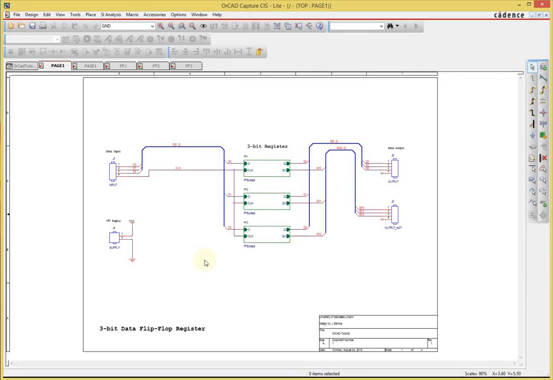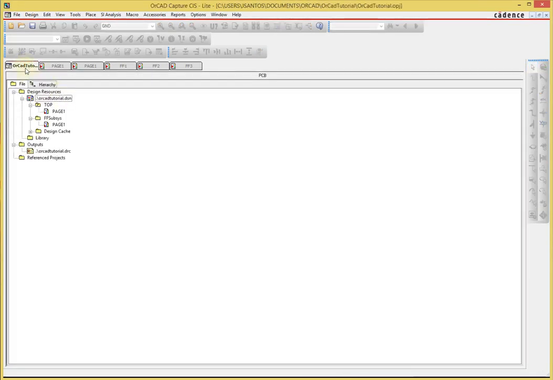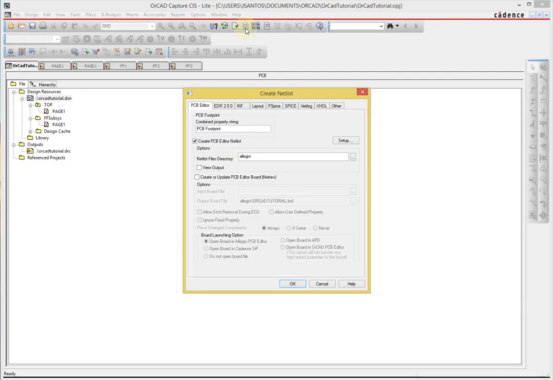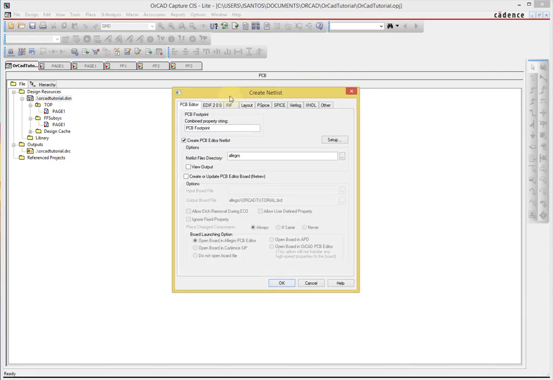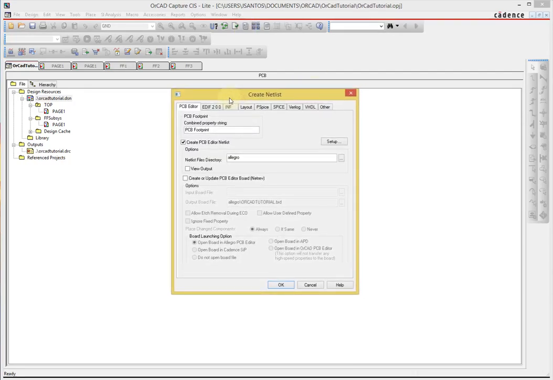So how do we generate a netlist? We go back to Project Manager, select the design, and then click on this icon, create netlist. Okay, we click on the icon. The create netlist panel shows up. Leave everything by default. Let's click on create or update PCB editor.